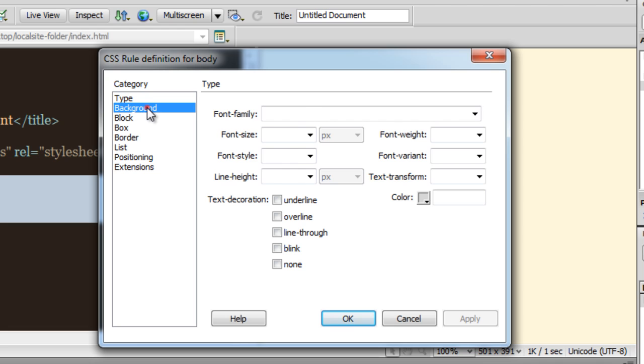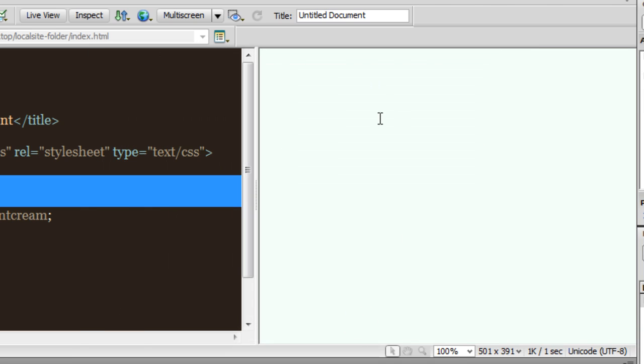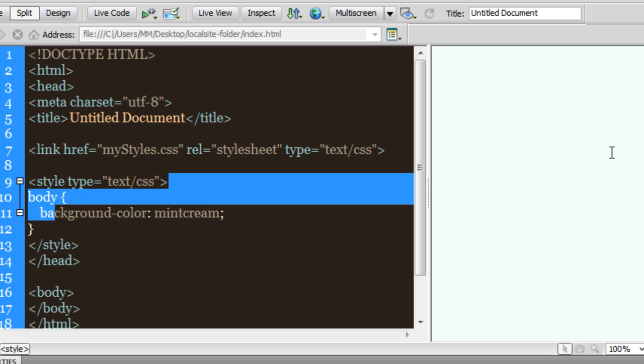And I'm going to go to the background category, but this time for the background color, instead of choosing corn silk, I'm going to choose mint cream. Mint cream is a very mild color. Please notice the change of the color, guys. I'm going to say okay, and so mint cream is basically just very close to the color white. It's kind of bluish greenish, a very mild shade.